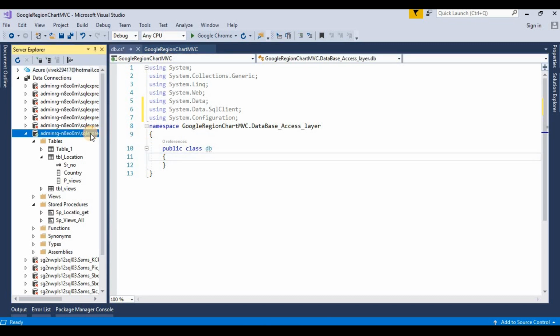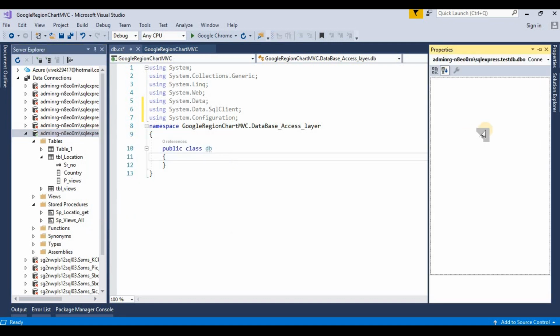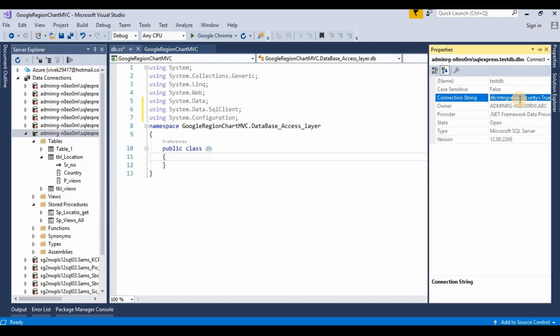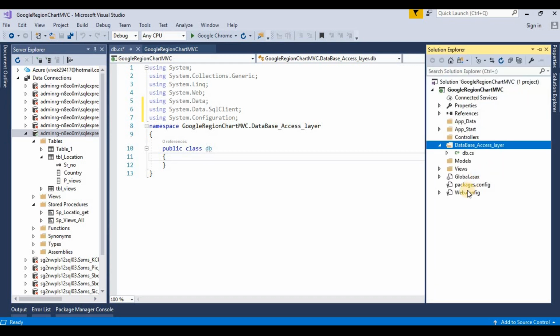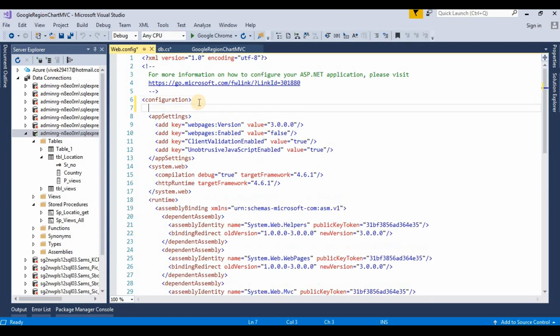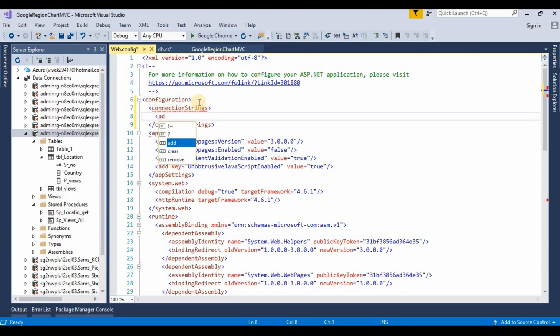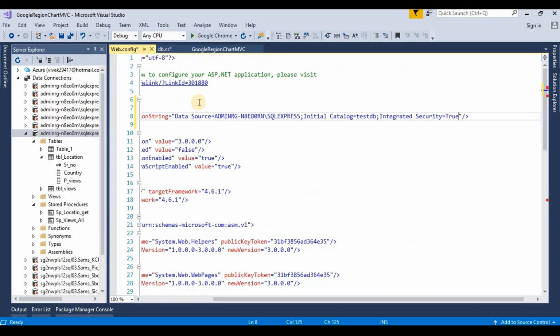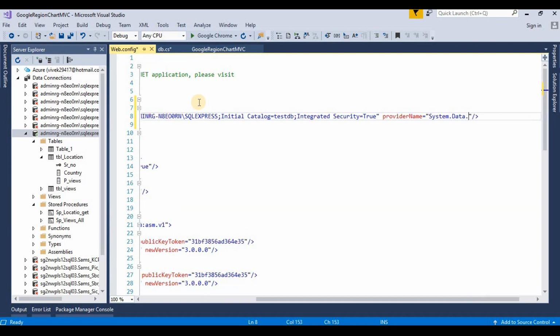And now we need to connect this database with our project. So we find the connection string, go to the web.config file and add this connection string. We provide a meaningful name like con, write the connection string here, and write the provider name, System.Data.SqlClient.